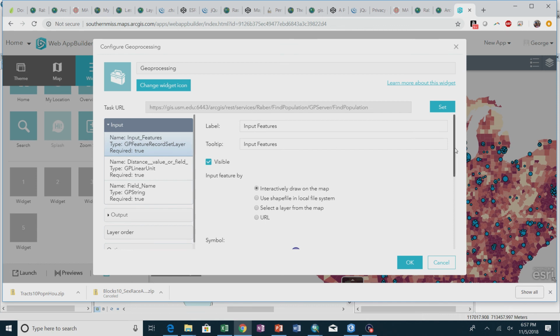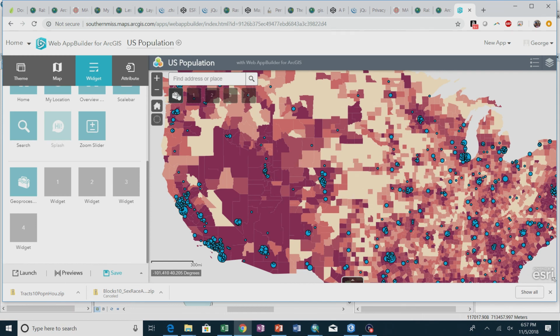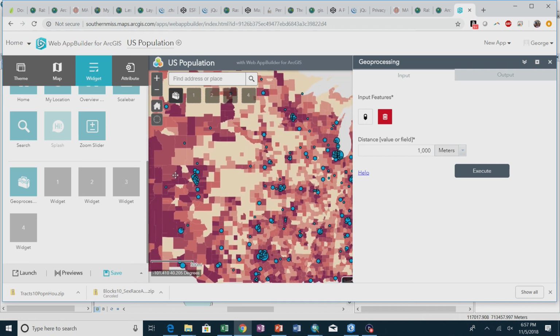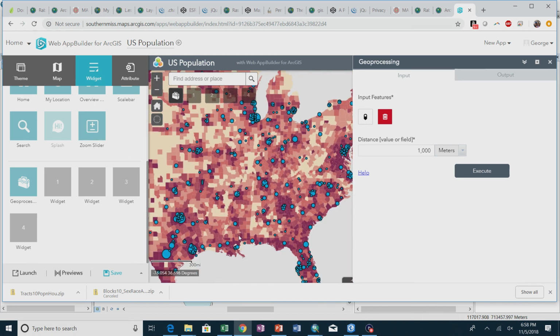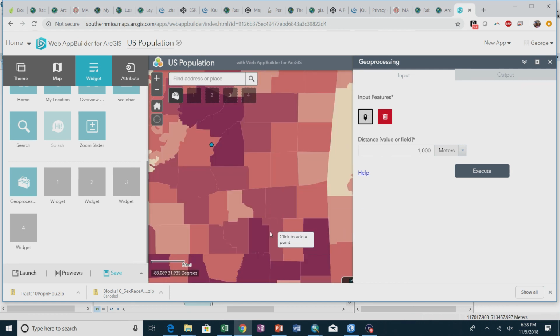So now the user is going to be interactively able to draw on the map the input features. Okay, so for the distance features, we want them to have to input it, which is fine. And for the field name, we're not even going to make that visible. We're just going to leave that for now. They're not going to be able to choose that. So say OK here. And now when I click on this guy, I get this tool where I can draw a point on the map, and I got to make sure I choose a point in Mississippi or it won't work. I can choose this guy. So now that's my point.